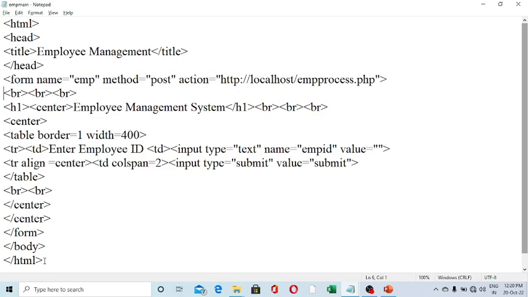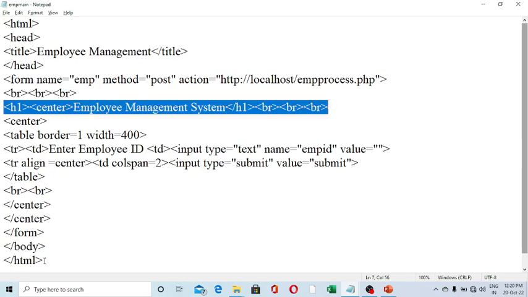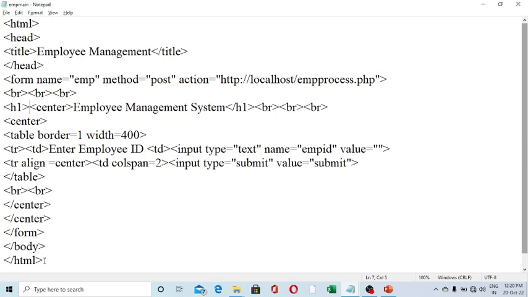I'm going to use three break commands here. These three break commands will create three new lines. In the web page, h1 is nothing but heading 1. Under the center tag, it will display your content as employee management system. Since it is a pair tag, you need to close the h1 tag. Again, I am going to create three blank lines. In the center of your web page, I am going to create a table. My table border will be 1 and width is equal to 400.